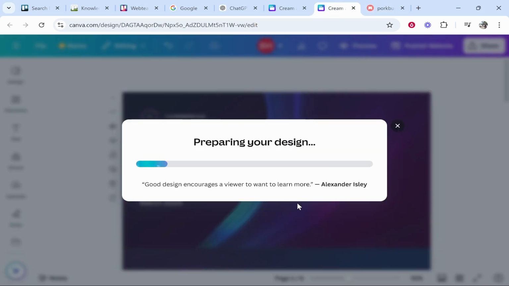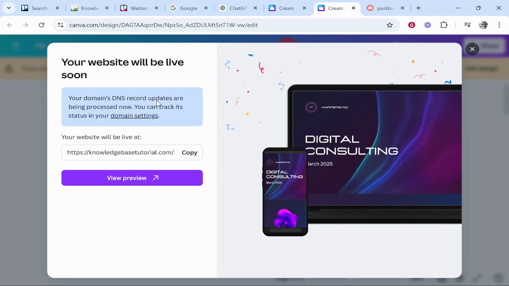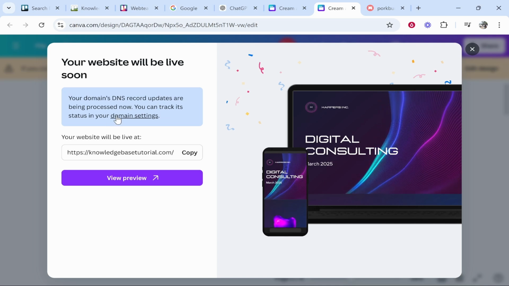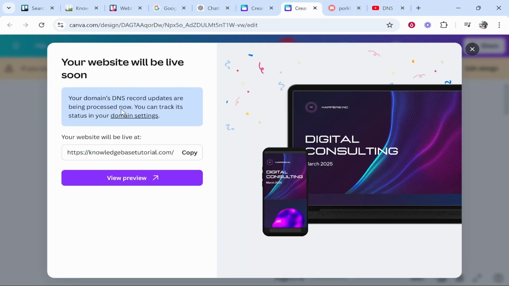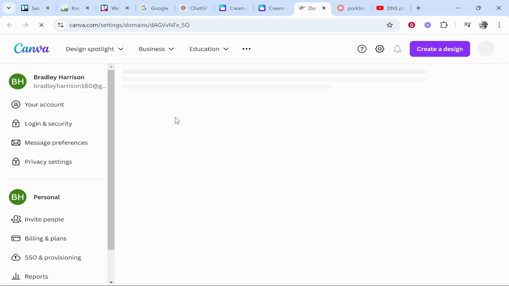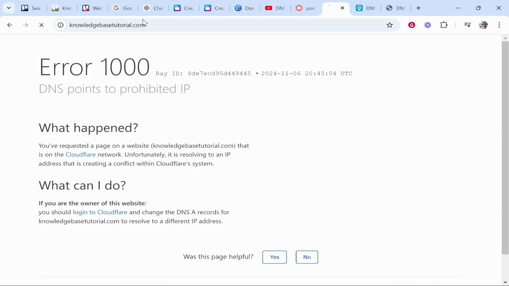Now this may or may not work straight away. We'll soon find out. Okay, so the domain record updates are being processed, and we can track that in the domain settings. For now though, let's copy the URL and we'll just see if it is working, because it could be. Yep, so right now there is an error. Not to worry though, because obviously we are updating the DNS record. So let's go to domain settings and let's see what it says in Canva. So you can see it is connected here. So I don't know how long it's going to take to actually get this website up and running.